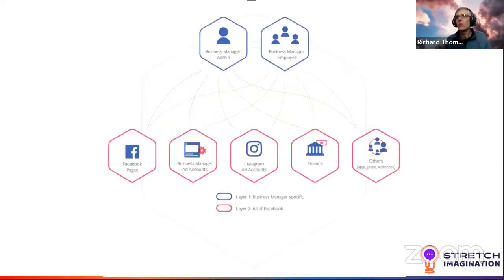So here we have essentially a diagram that shows you how Facebook Business Manager works. You have one person that's the admin for the whole Business Manager account, which might be the owner of the business. And then you have your employees, who also have access to the assets in the account. Within the Business Manager account, you have your Facebook pages, your ad accounts, your Instagram accounts, your finance, which is your payment methods, and other things like pixels and audiences. They're all assets within the Business Manager.